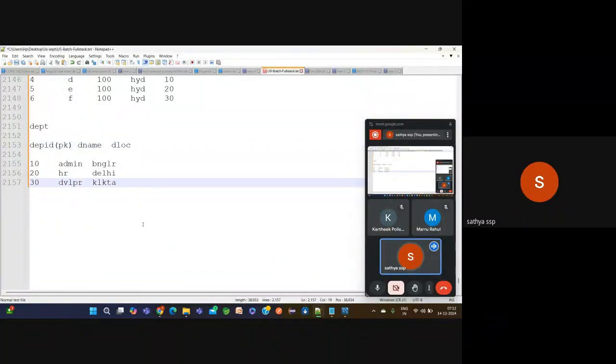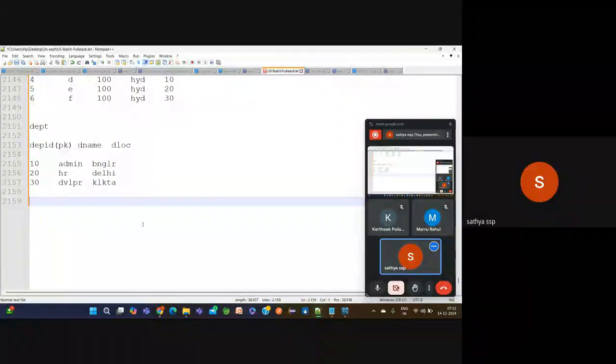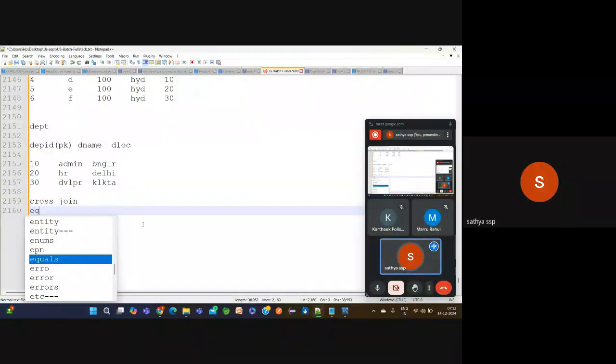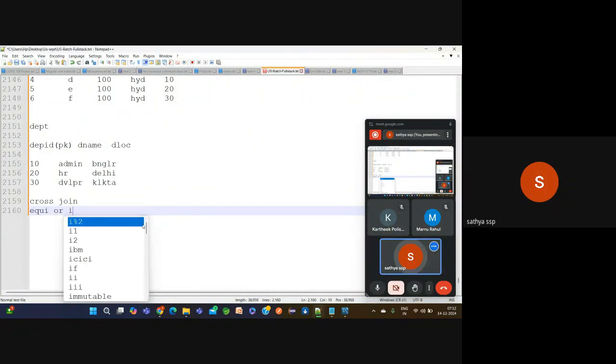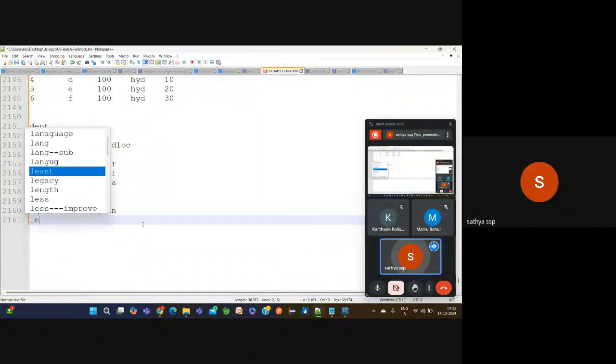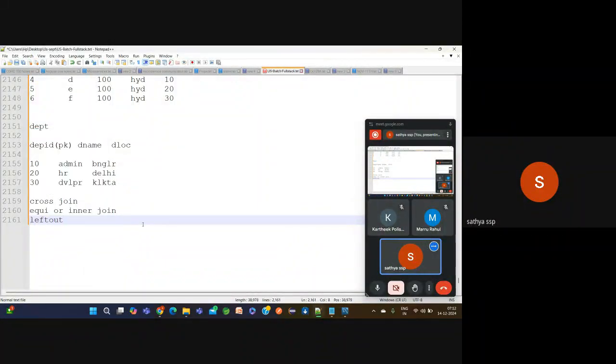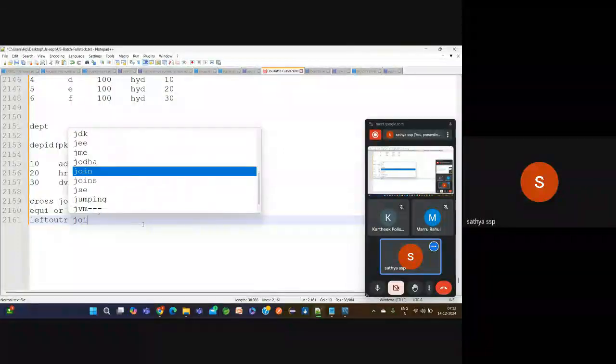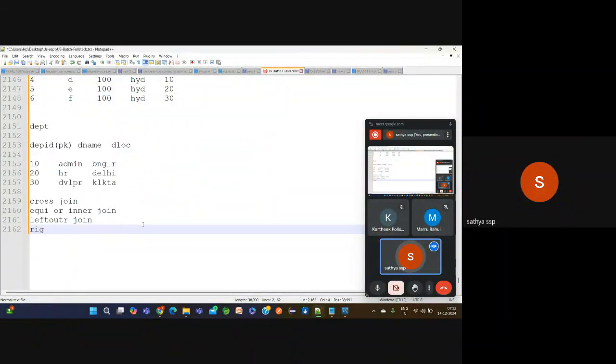Now, what types of joins do we have? Cross join we have. Equi join or inner join we have. Left outer join. Now right outer join we have. Left outer join and right outer join we have.